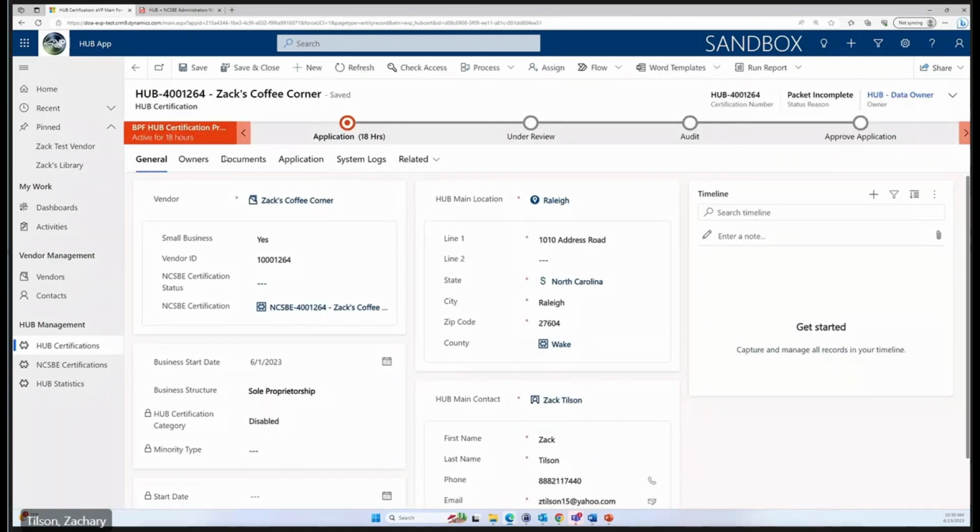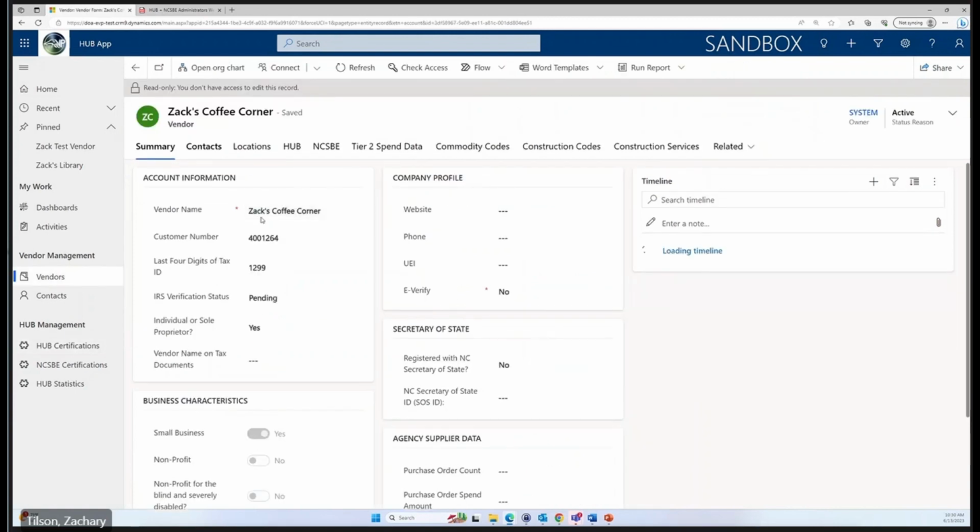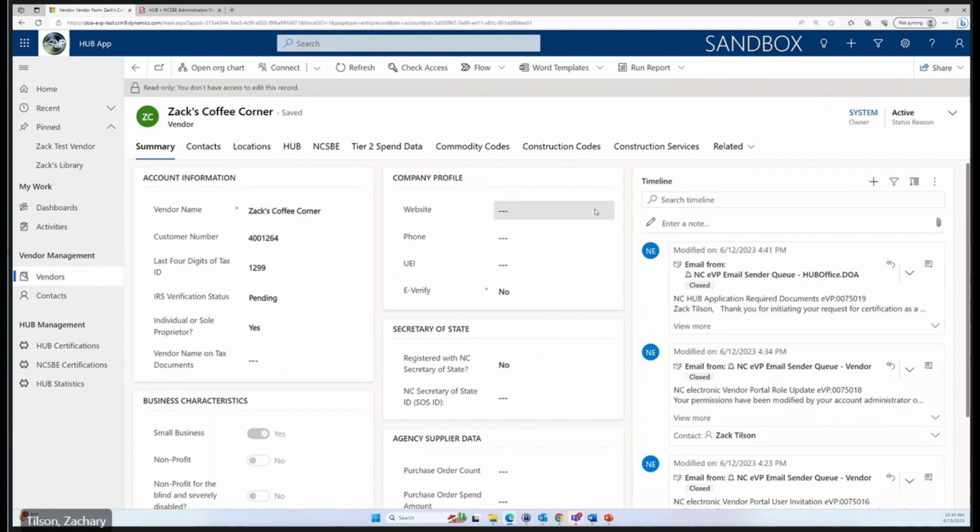So you'll notice that we have this business process flow right here that shows us exactly what stage this specific certification record is in. Then we have some tabs down here that show some information about this application itself. There's actually a link right here that will take you to the vendor record. So if I click on this, it'll take us to the vendor record for the company that is applying for this HUB certification.